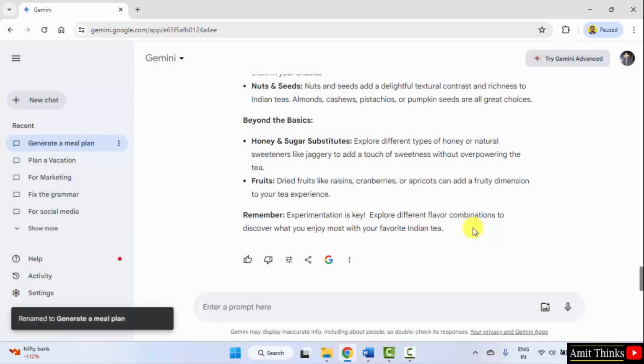Rename. So in this way guys, we can use Google Gemini to create a meal plan. Let's say you want a dish high in protein. You can use Google Gemini. You can also customize your meal plan, work around the flavor combinations.